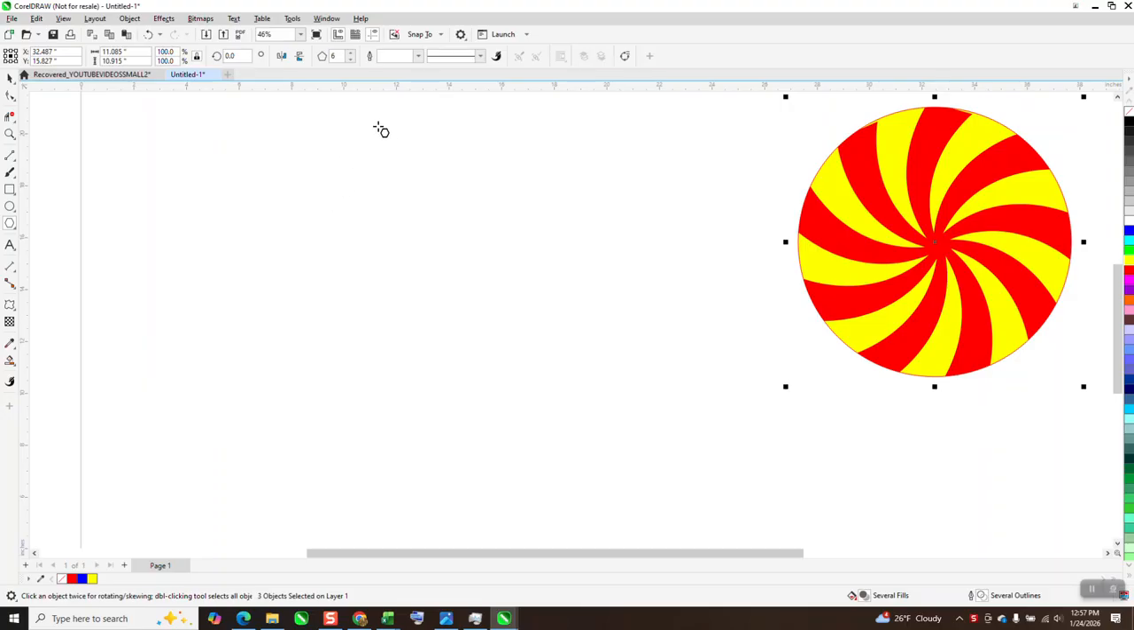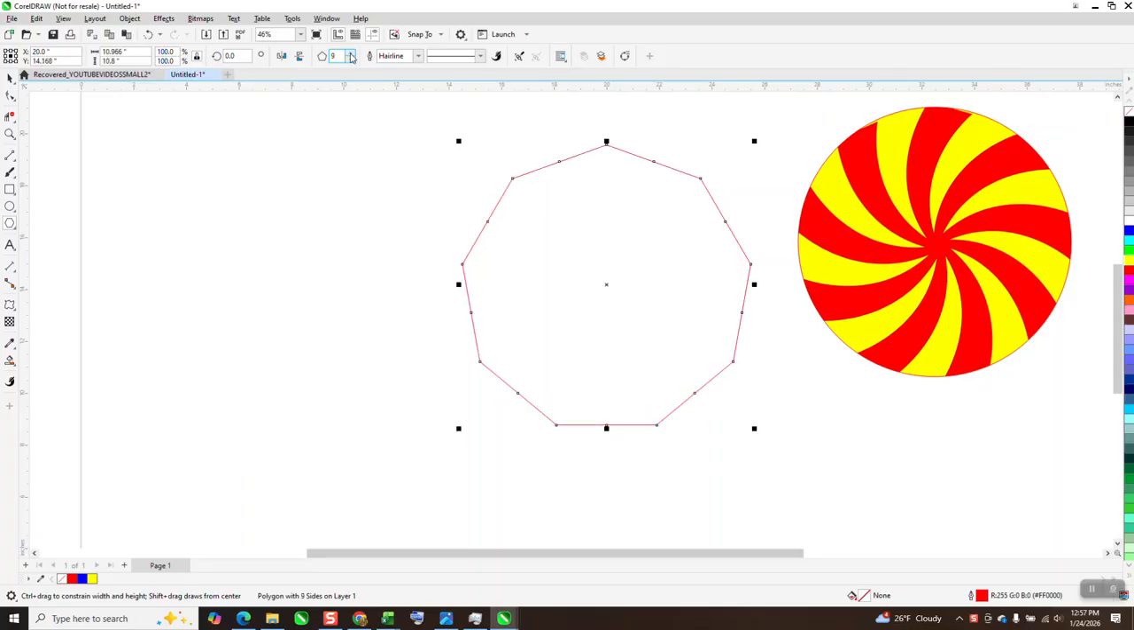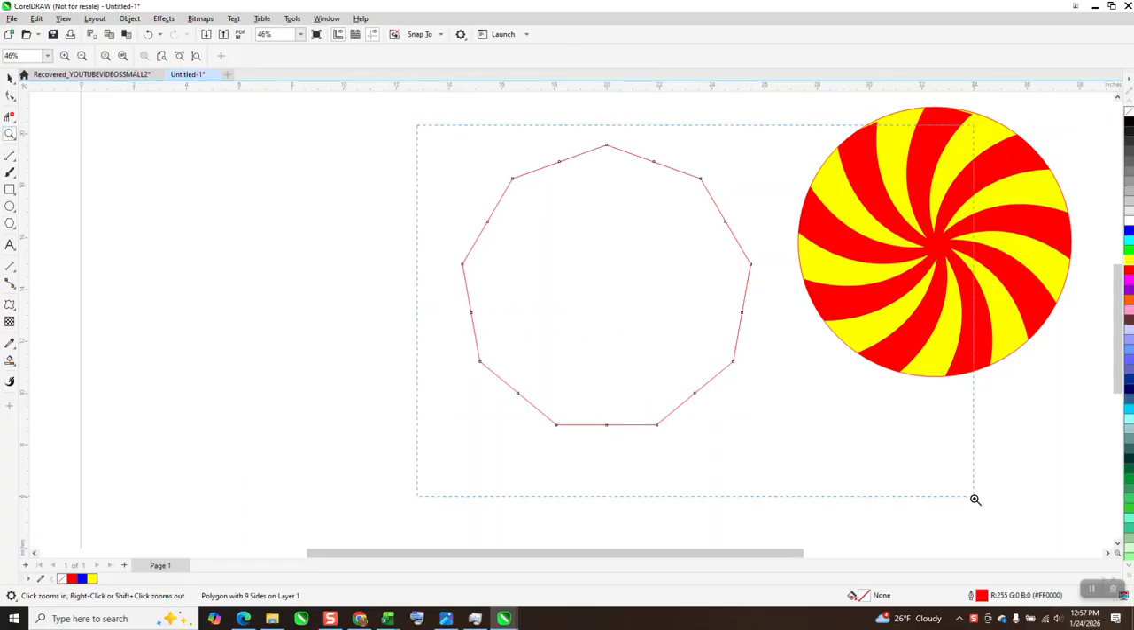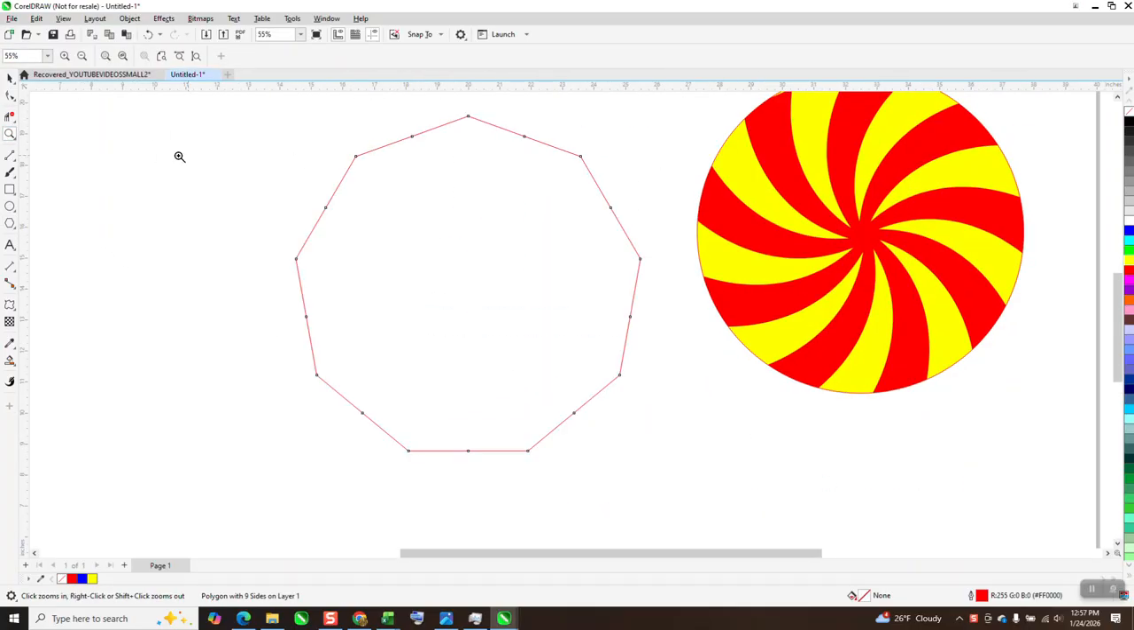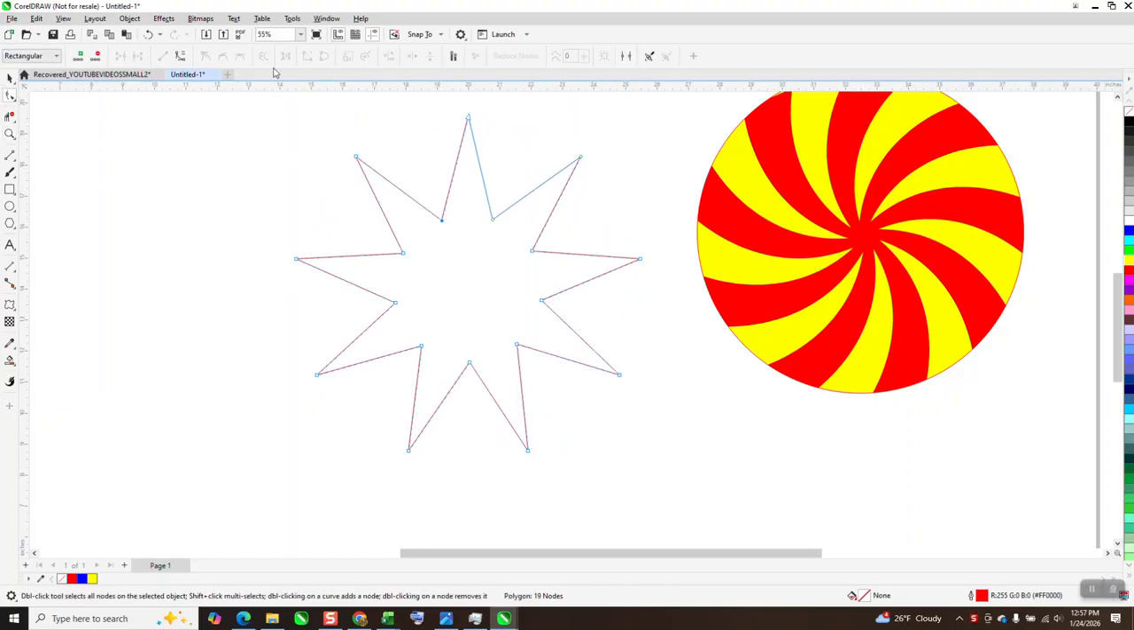We're going to take a polygon and I'm going to hit P, put it in the center of the page, and do 9 sides or 10 sides. Doesn't really matter. Now, you know with a polygon, if you take your shape tool, this will come in. But we want this flat edge.